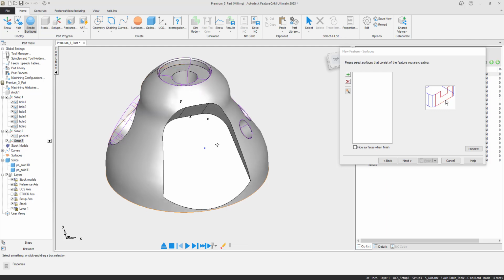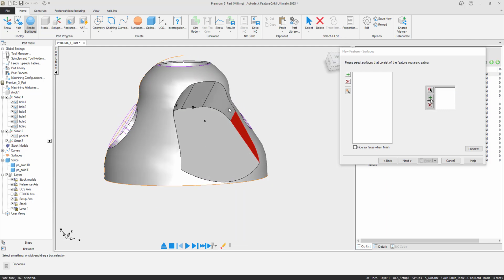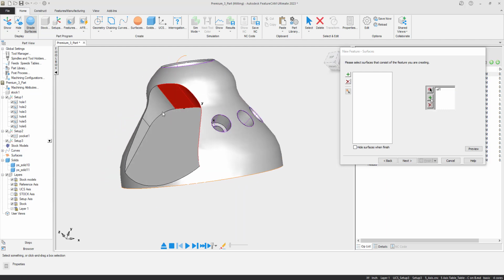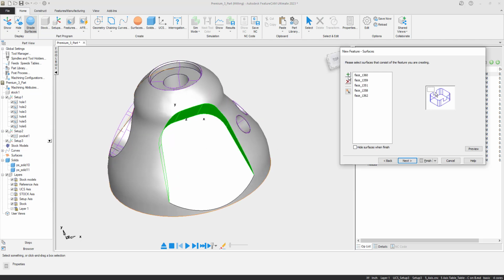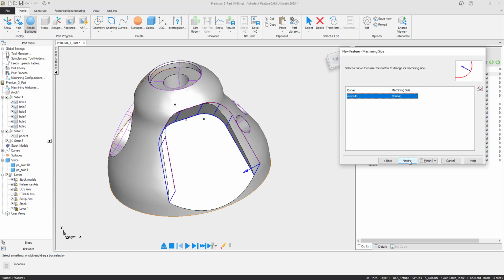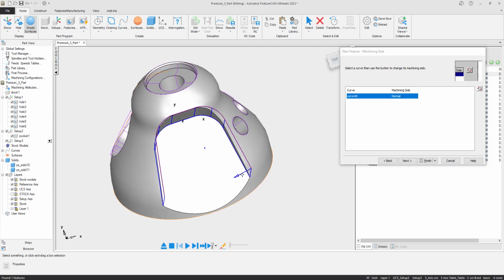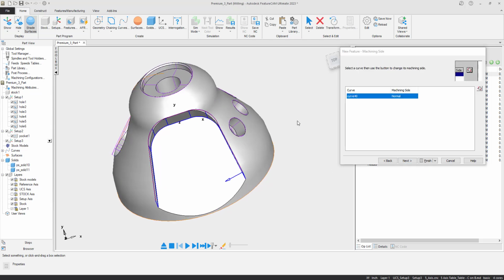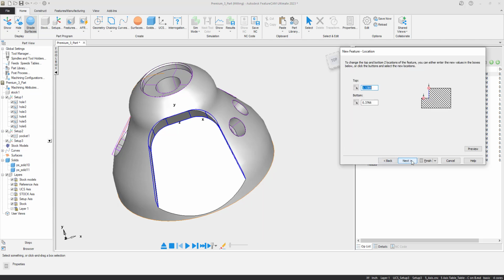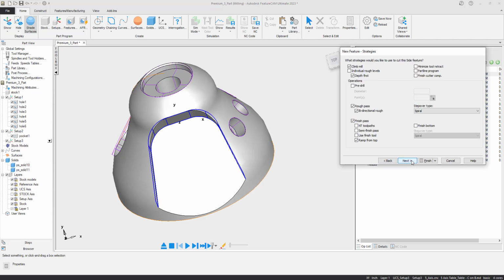And I'm just going to select the walls. So I'm going to select a wall. I'm holding down Control. I'm going to select those 5 walls and add them and hit Next. It does show the arrow to be going to the inside of the pocket and not the outside of the pocket. I will hit Next.